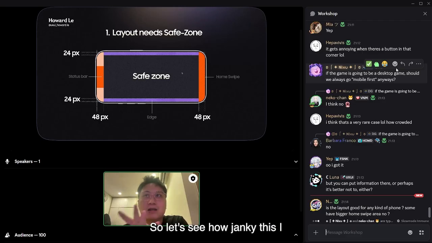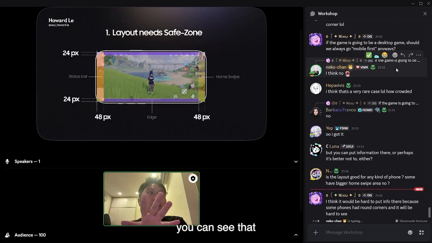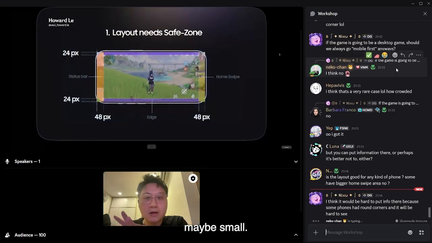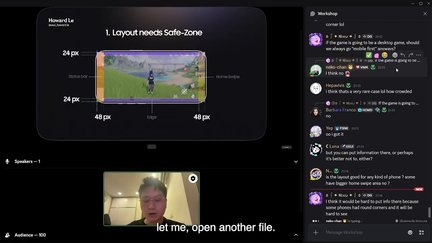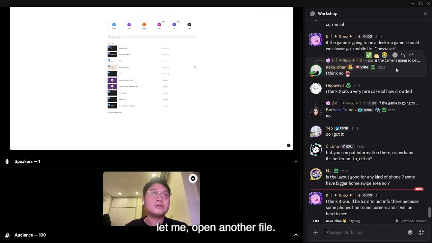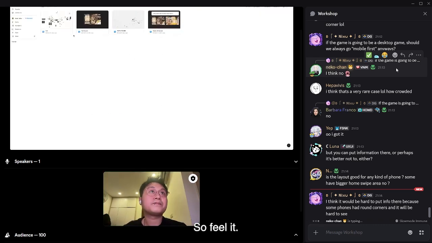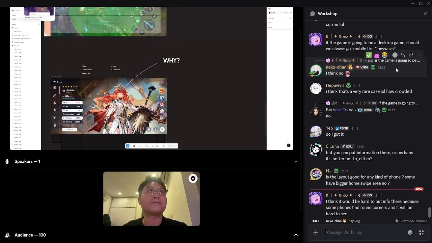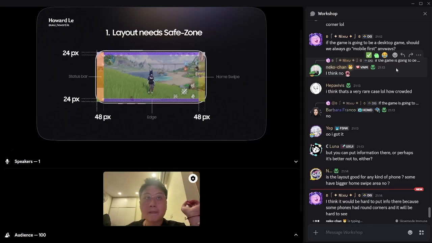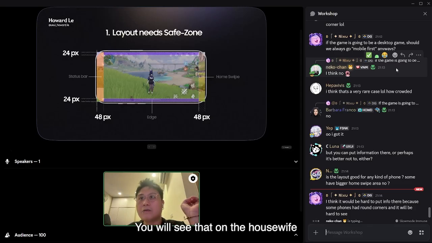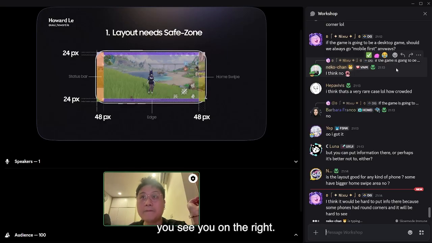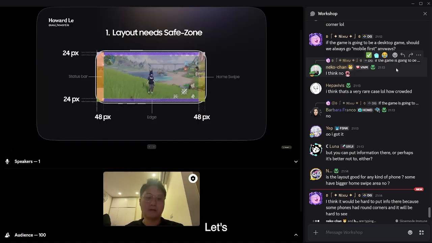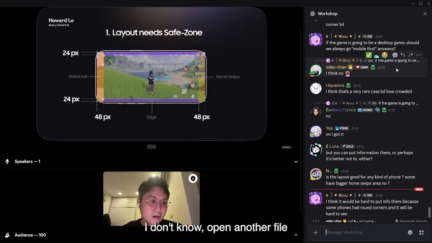So let's see how Jensen designed it. You can see that it may be small, so I will try to go back. Let me open another file to view it. Sorry, I never name my designs. You will see that on the home line, Jensen perfectly avoids that. You can see on the right. Let me open another file to see this closer.